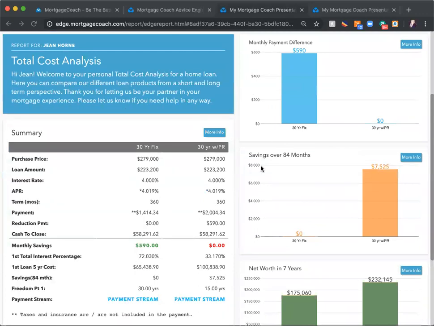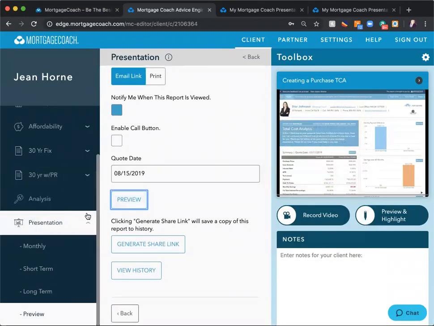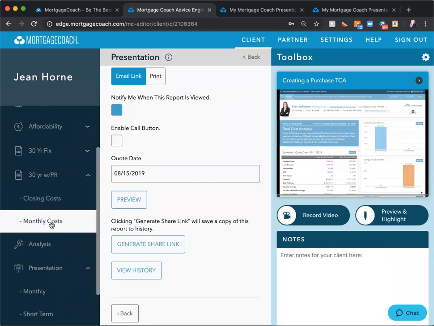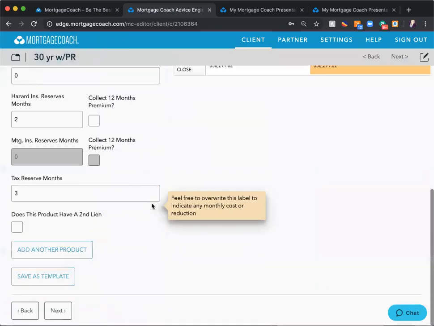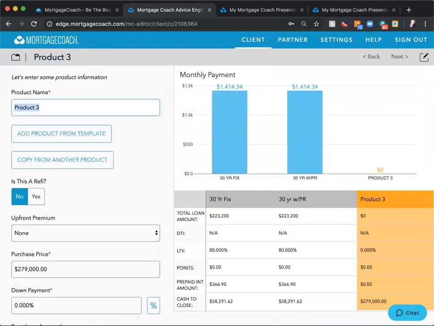So here I can quickly show them they're going to save in that time frame about $7,500 in interest. Now here's the thing that Tiffany asked. What if we also want to show that 15-year? How's that going to impact them? I'm going to come here. I'm going to go to the end, monthly cost, to add that third product. We're going to do the 15-year.